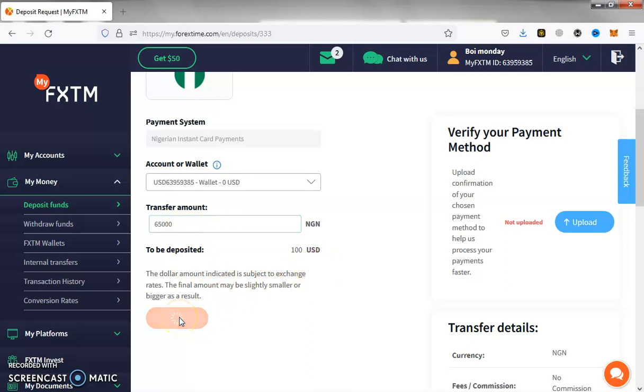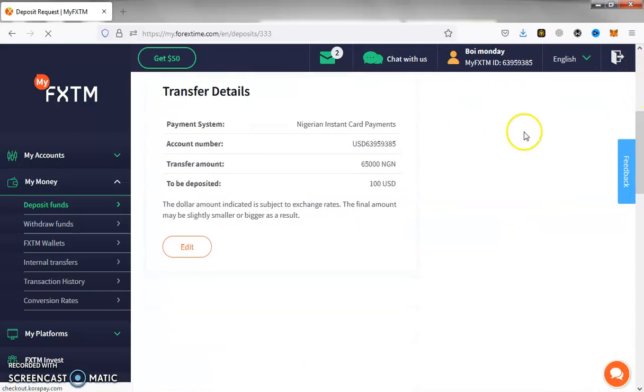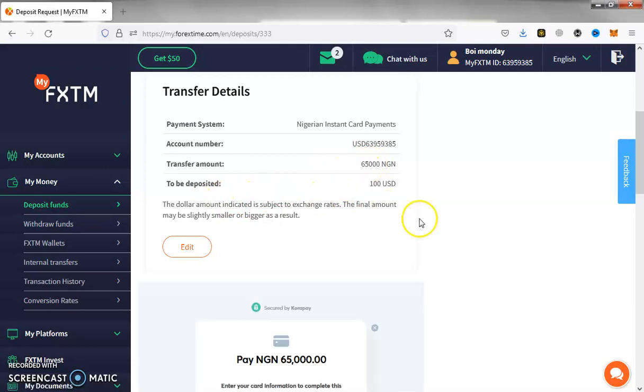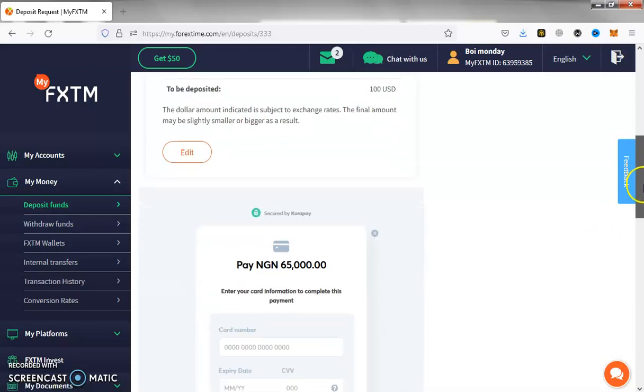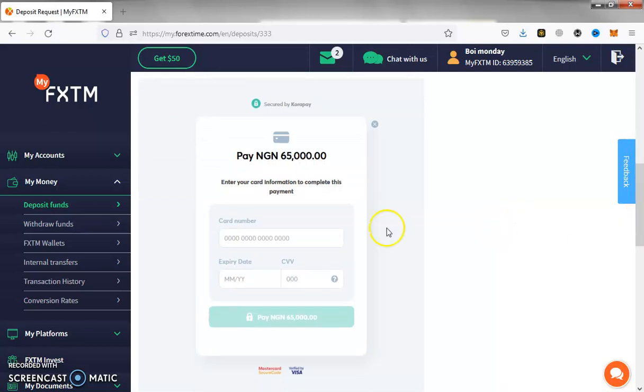The moment you click on confirm, you can see it will ask you to upload verification under the confirmation stage. At this confirmation stage, you can see the amount $100 is what we're depositing. The exchange rate is 65,000 Naira. The next thing is to confirm the payment, and here we have secure by Korapay. Now you are paying 65,000. Just enter your card details here. As you enter your card details, enter the month and the year of the ATM card you are using to make payment, then enter the CVV.